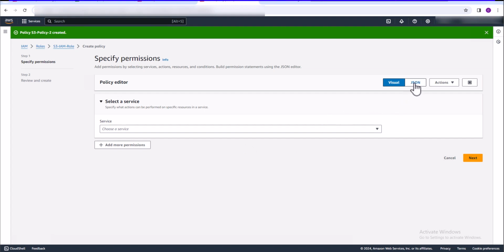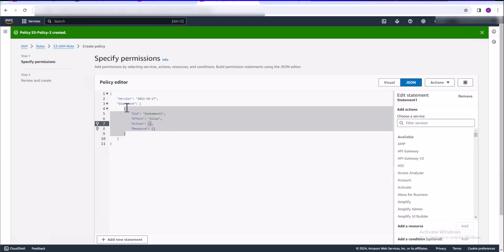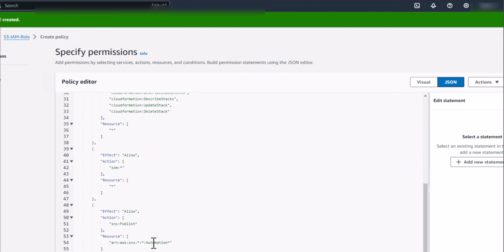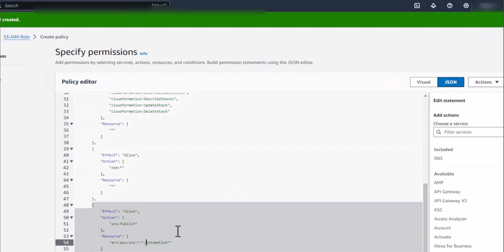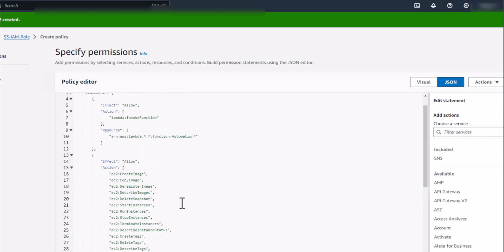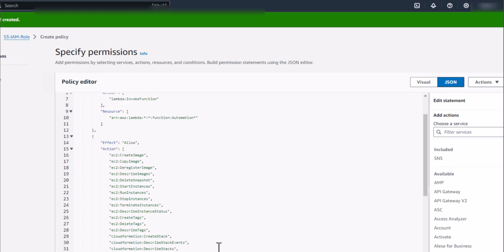And we're going to check JSON because we just want to paste this in and make the changes we want to make. So first thing we need to do is take this out. Leave the star in there. That should be good. And then also you notice it's got all these other actions that it has access to. We don't want deleting EC2 instances or making any kind of changes to EC2 instances. And we also don't need the CloudFormation stack.